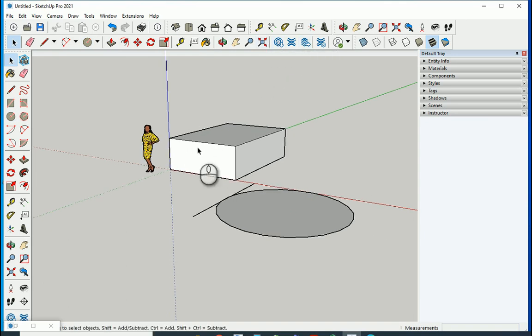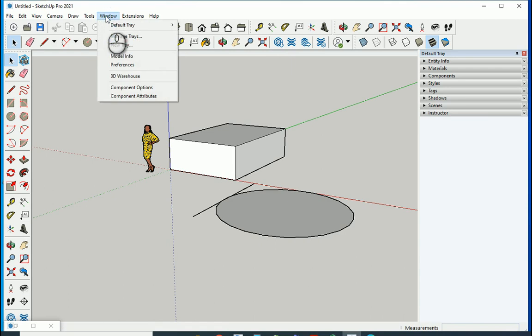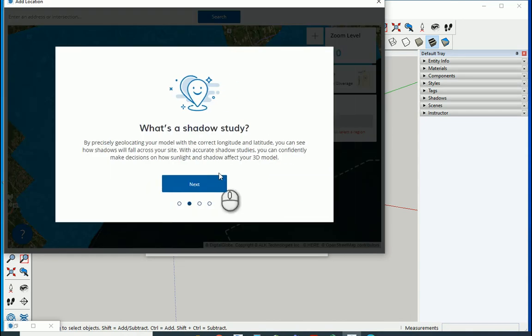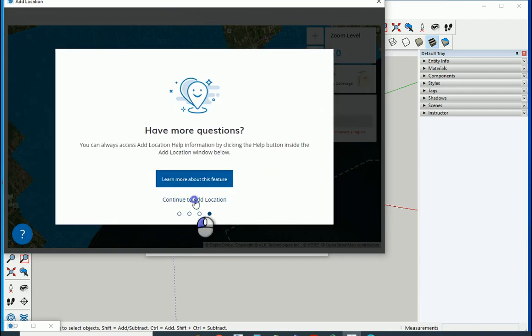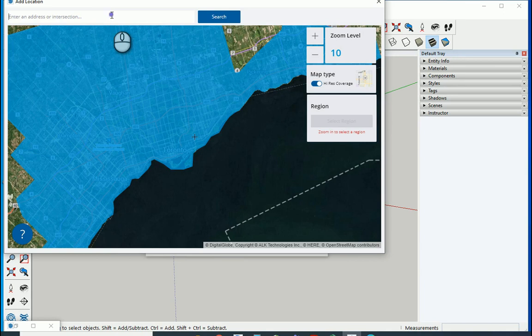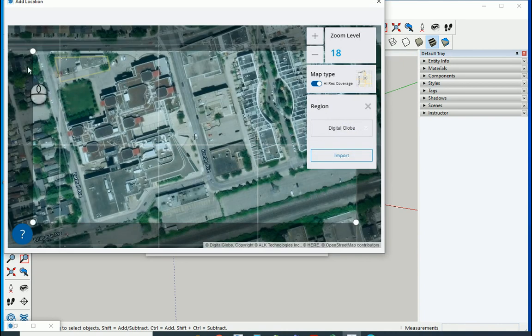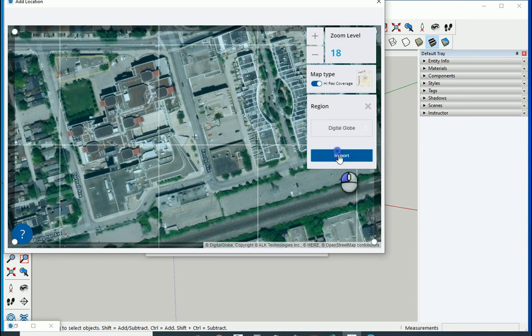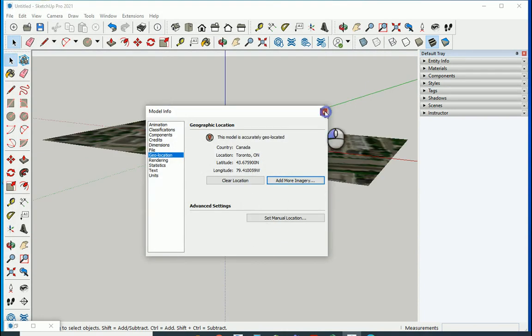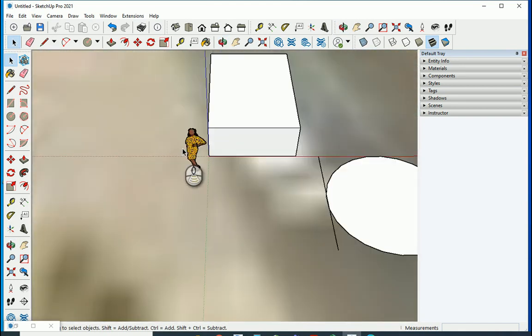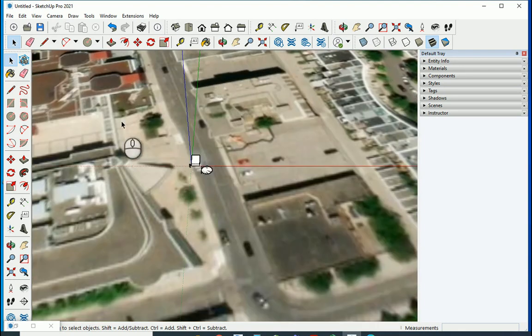Another thing that needs you to sign in is location, or geolocation, and that is under model info, geolocation, and you can add location. You should have signed in here, and of course it has some information for you the first time you sign in, and you can go with an address. How about I put the college address here? And I can select a region, select provider, Digital Globe. You can make it bigger or smaller, and I can import it. So now the site is over there. If I zoom in here, you see that human figure that was there before already. So this is exactly up to scale.